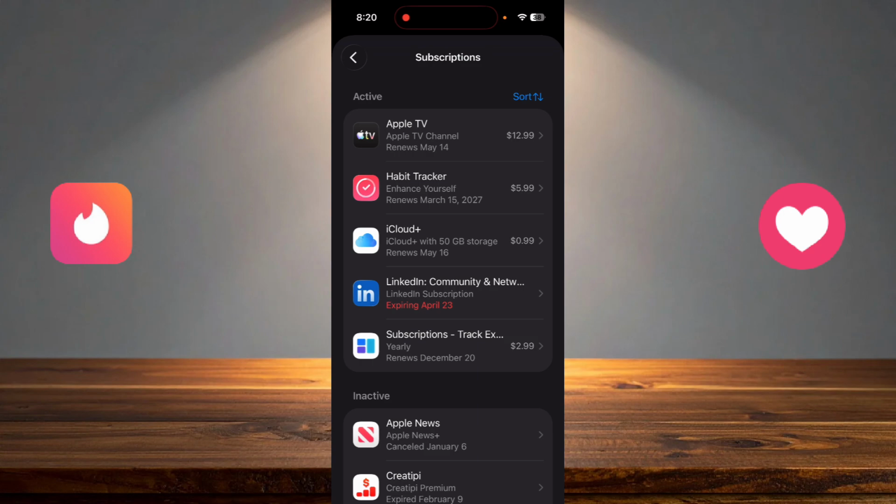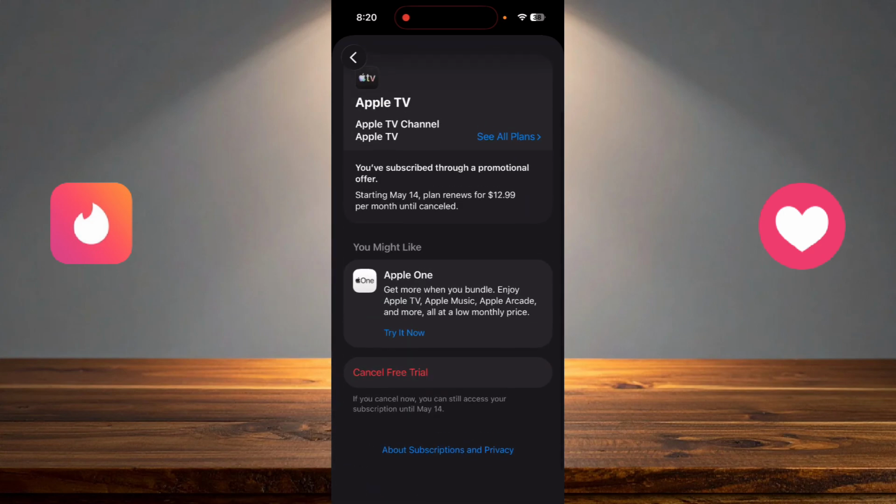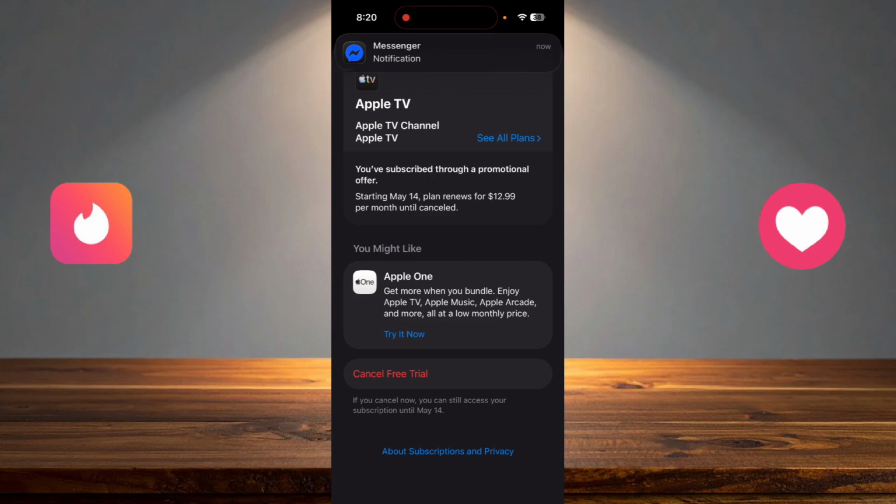So I will show you an example with Apple TV, but it's the same case for all the apps. You have just to click on the app and click on cancel or cancel free trial, the text that you will see are red. And after that, you have just to follow the steps that Apple will give you, and your subscription will be canceled.